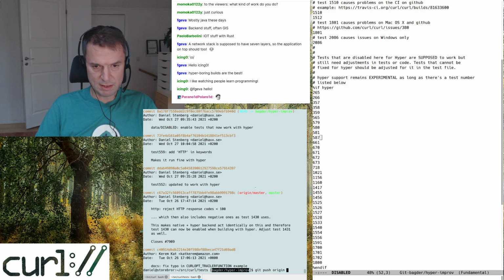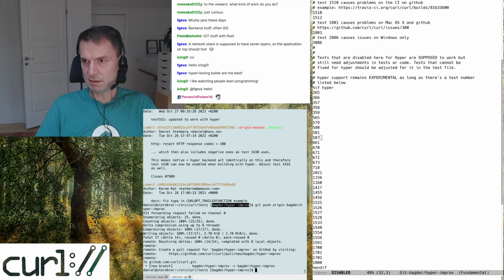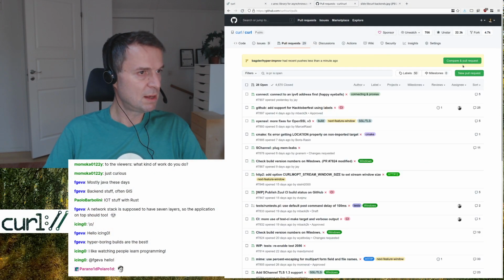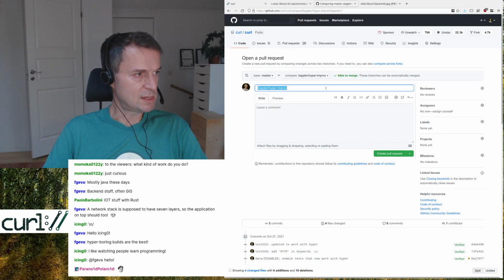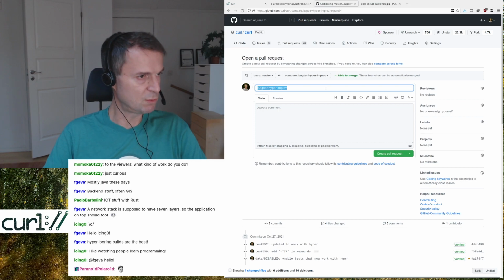So I will then push that like that, and I will switch over here, just add a pull request. There are of course other ways to do the pull request, but this is just a convenient way that I usually do.